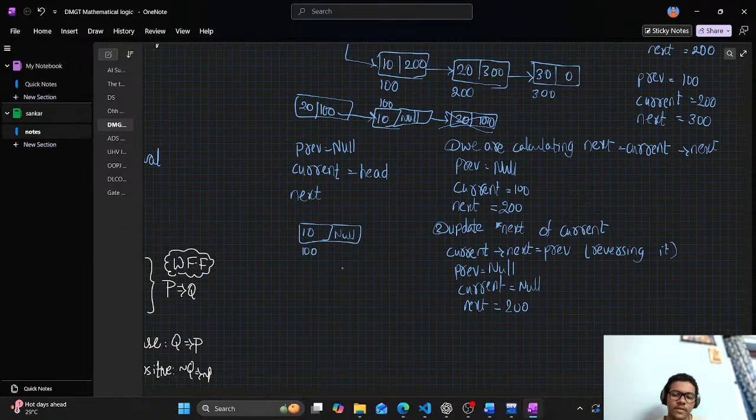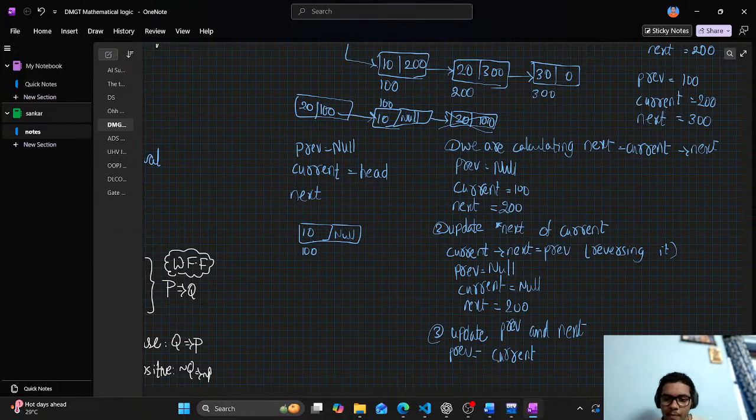After reversing, you need to update it. Update pre and next. Right? So pre is equals to current. What will it do? The previous node, which is null, that will become current.